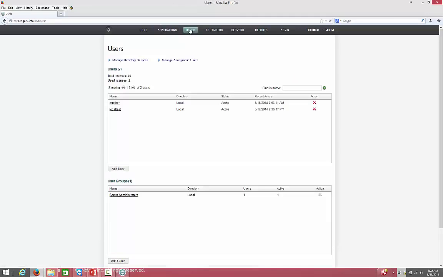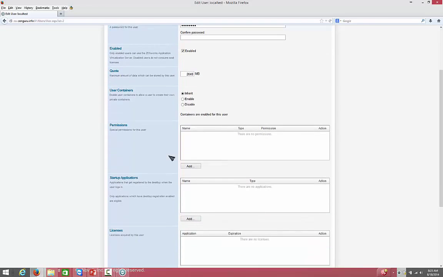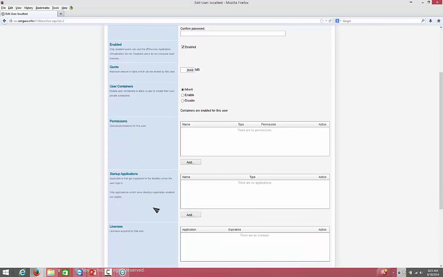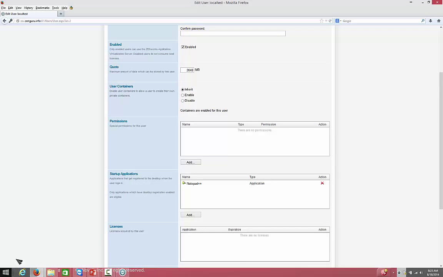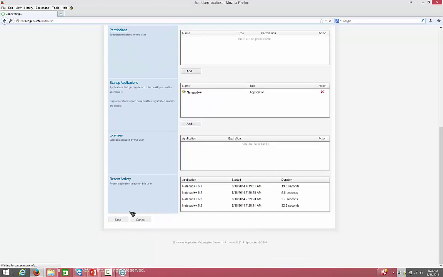Then we can go to a user or group that we want that to be a startup application for. In my case, I've just got this local test user, and you'll see there's a set of startup applications. So again, I can do this at either the user or the group level. I could then add any of those applications that have registration enabled as a startup application. I'll say OK, and I'll save that change.